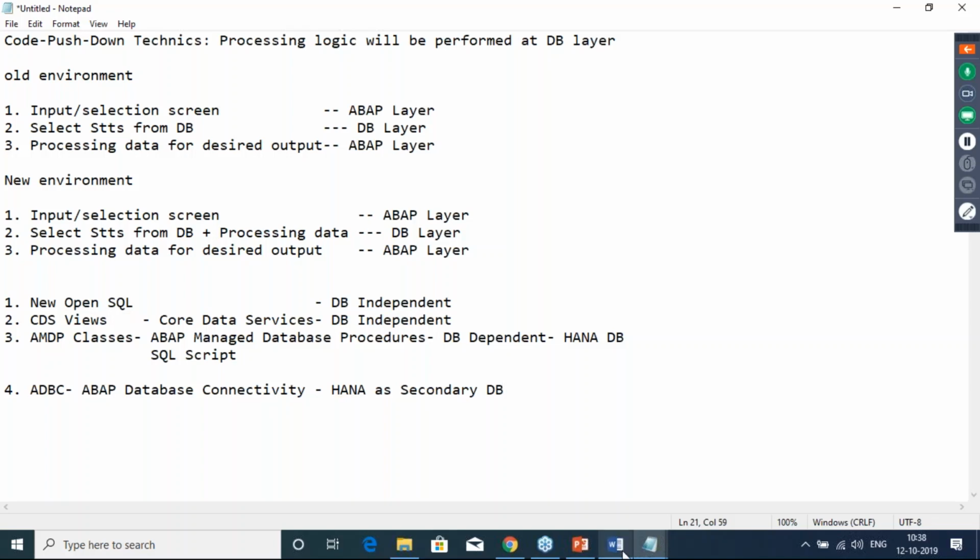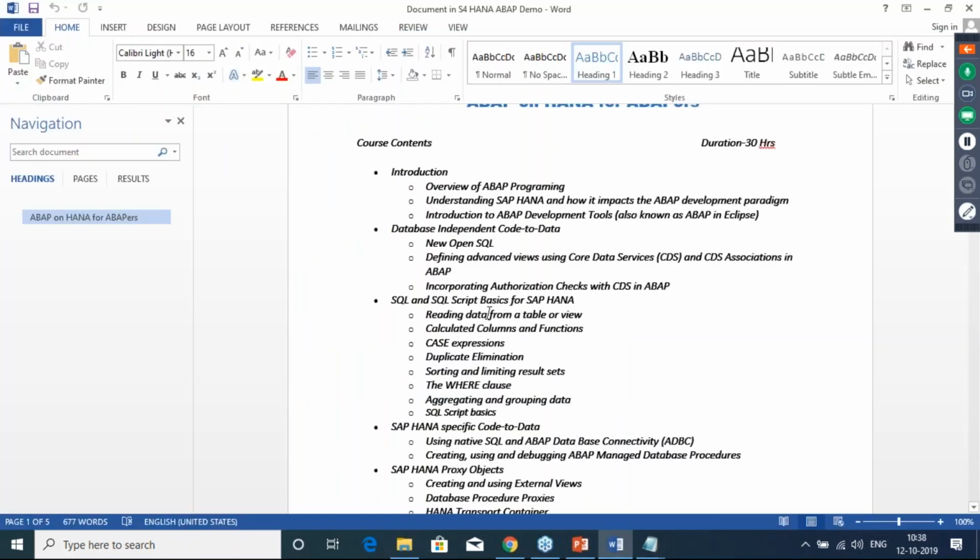If you go back to this content, these are all the topics we are going to have. As I said, the introduction about HANA Studio and what the code pushdown techniques are, all those things we are going to discuss. Then the code pushdown technique new OpenSQL, and then CDS views. In CDS views, how we can have authorization, all those things. There are different CDS views, and all of them we are going to discuss.